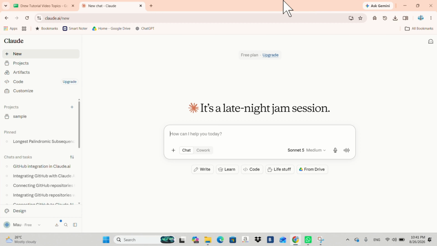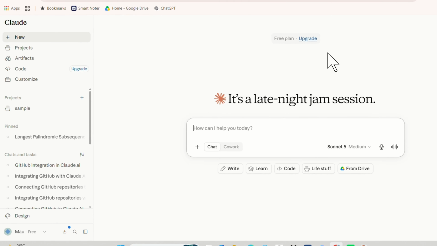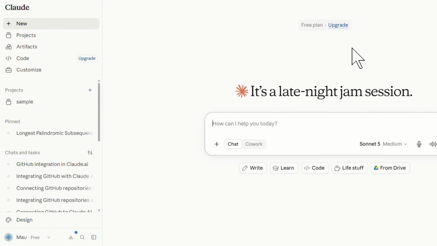Hey everyone, I'm going to show you how to rename a project in Claude AI. So here's how to rename an existing project in Claude AI. So open Claude AI and sign in to your account.